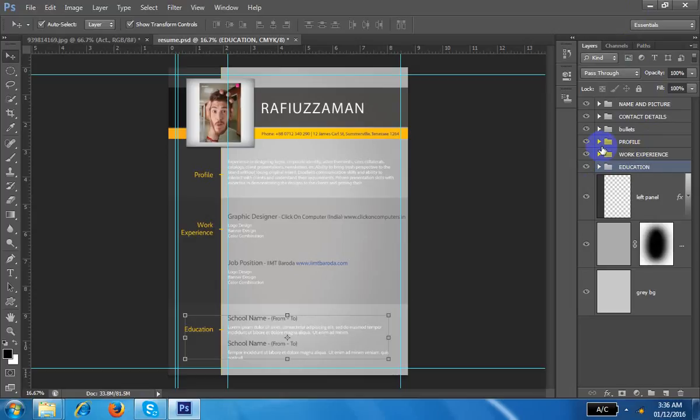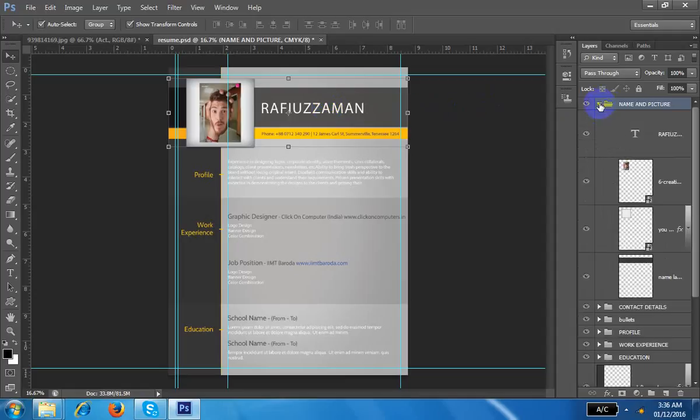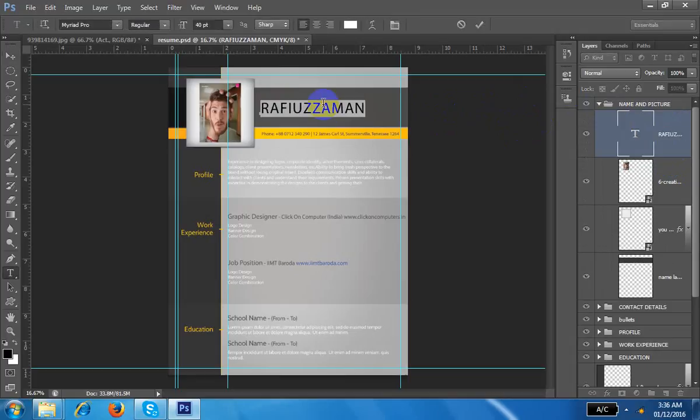So how to edit this file? Suppose by default the software is like this, a group. You want to edit the name Rafi. If you double click, it does not open. It will not work. So first of all, open this file, go there, and you can find this name. Then select T and double click on it, and you can work on that.